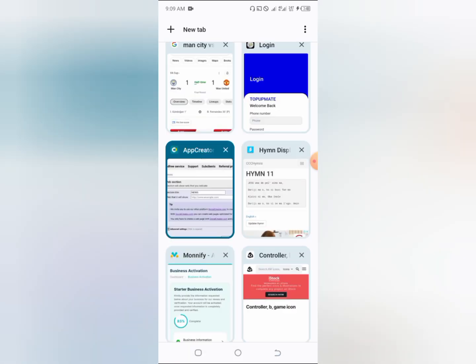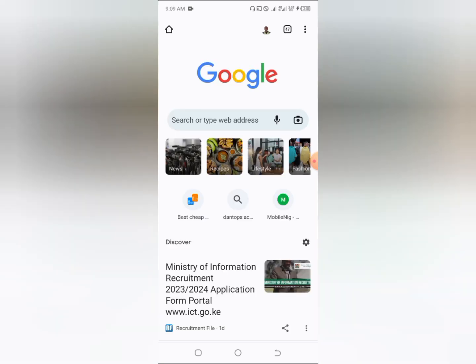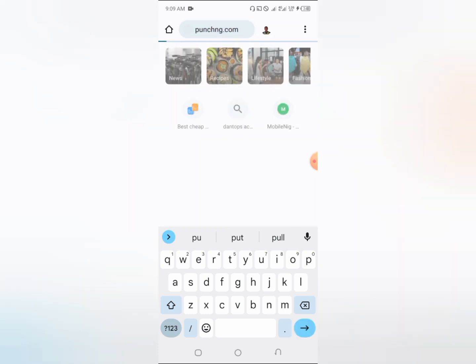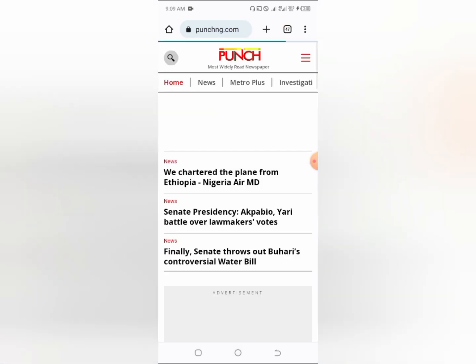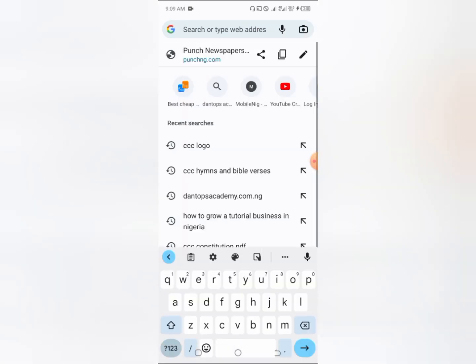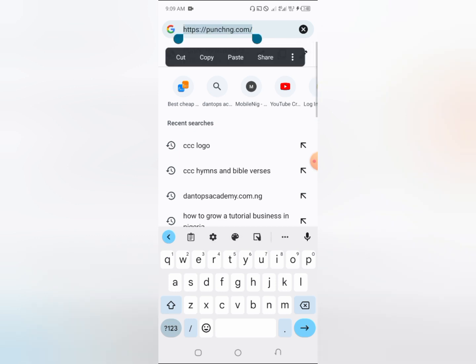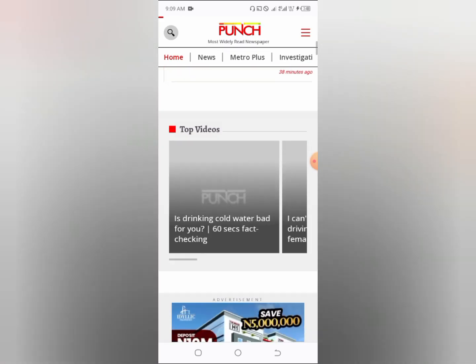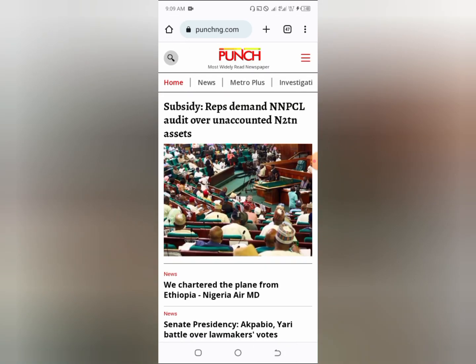So let's say I want to use Punch here in Nigeria. So I just search for Punch. I think this is our website, punchng.com. So just come here. I'm going to just edit that and just copy that. But there's a way I can actually get this. I want to have the AMP so that everything is going to load at once. So let me come here.